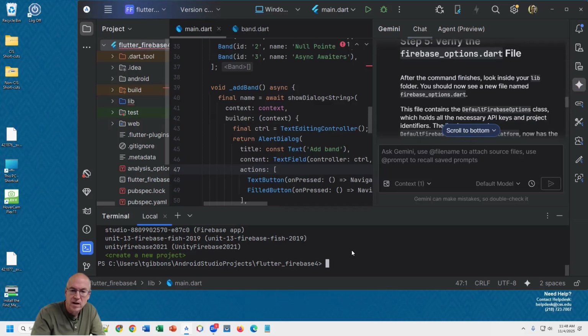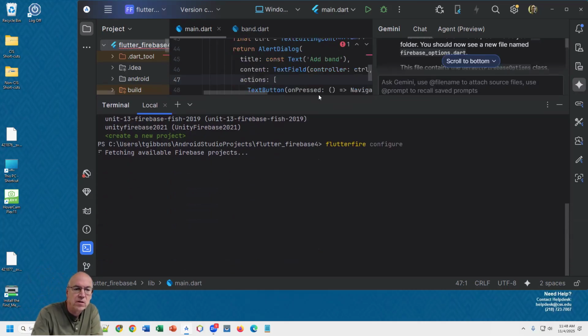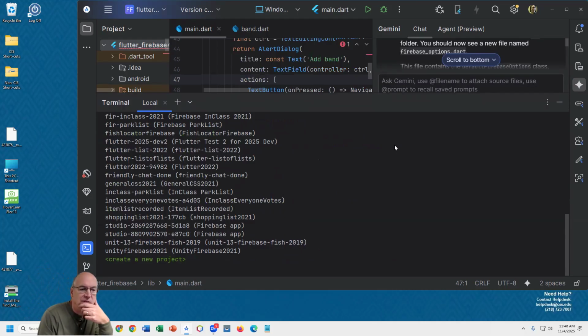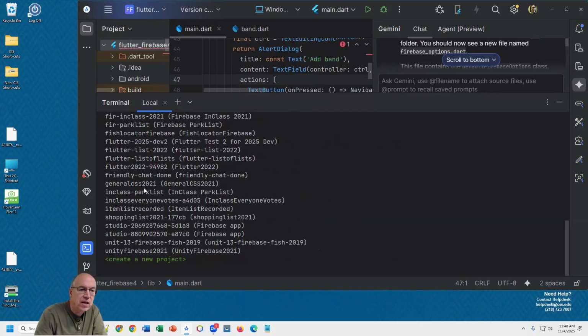Down here, I've done this Dart install of FlutterFire, and I've also done this install of Firebase tools. Now once those two are set up, I can run this flutterfire configure, and it should find my projects. I'm going to make this window a little larger. I have a bunch of projects, so it finds all these projects here. I can use my arrow keys to move through, and you can see them highlighted.